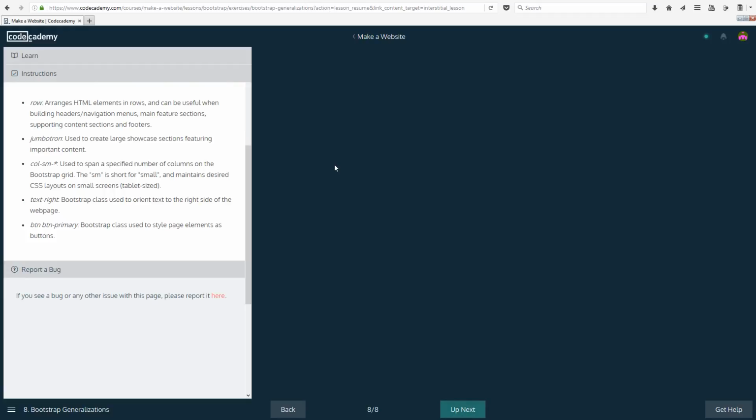Then text write, Bootstrap class used to orient text to the right side of the web page. Button primary, Bootstrap class used to style page elements as buttons, so that you can make them behave in a fancy way once clicked or hovered over.